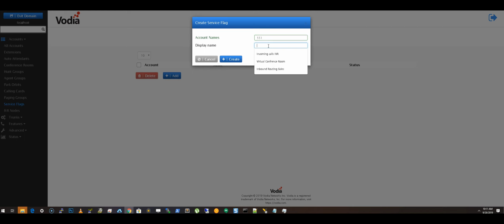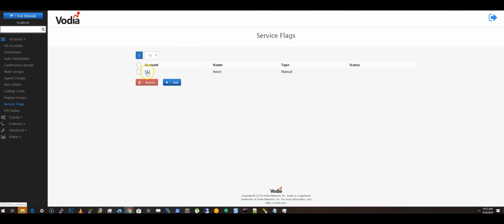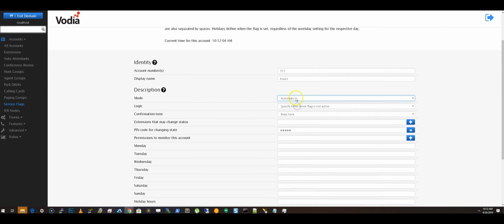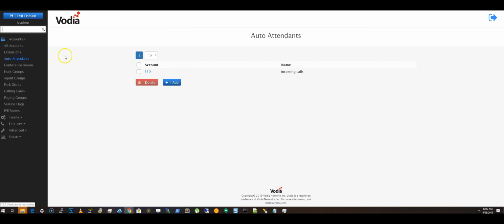Okay, it's going to put hours. All right, so that's done. You can go in and set it as automatic or manual. In this case, I'm going to set it as manual. I will create a tutorial about service flags and how they work. In this case, let's save and then go back to the auto attendant.